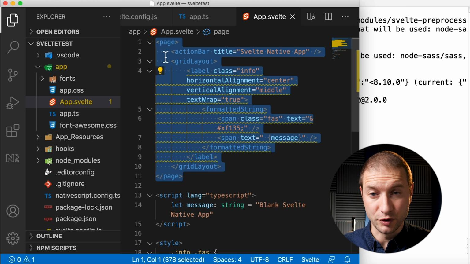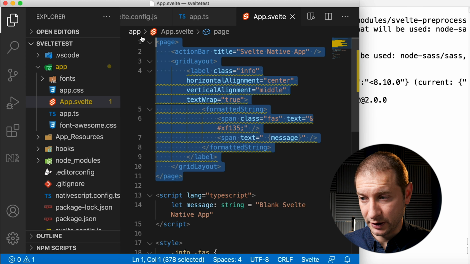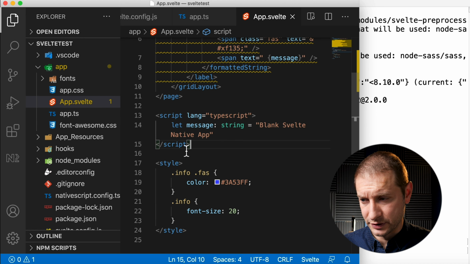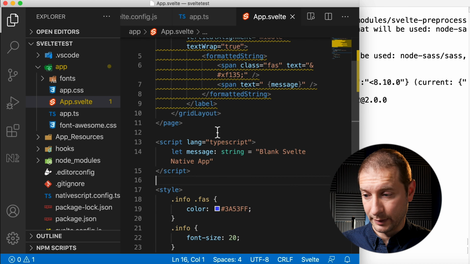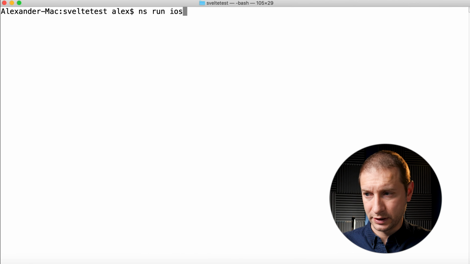This resembles Vue, NativeScript Vue, quite a bit. We have our template up here, minus the template tag. We have our script section, which is very simple here. That's actually pretty crazy how simple it is. And then we have our style section with some CSS. I'm gonna run this. So let's go back here and issue the command ns run iOS.